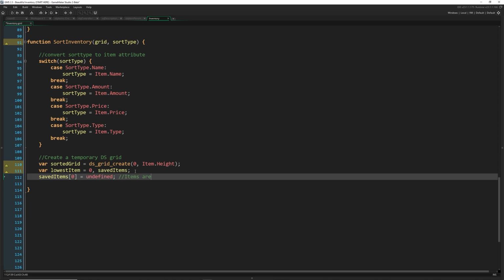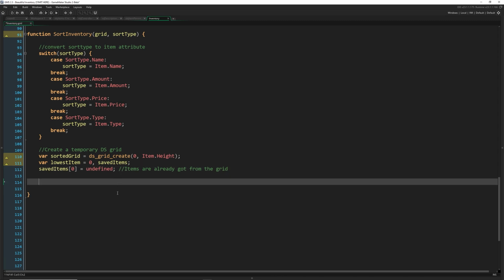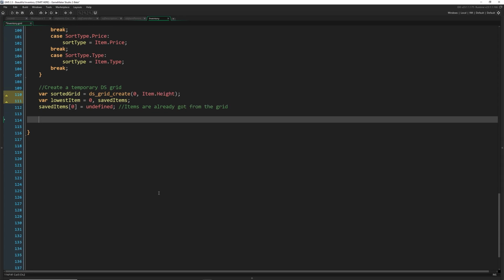These are going to be items we already got from the grid. Okay, this is just going to be an array of numbers. That way we know which ones we've already done. Now, here comes the complex part, a nested for loop. So the first one is going to be using I. So I is going to be less than the width of the grid we passed in.